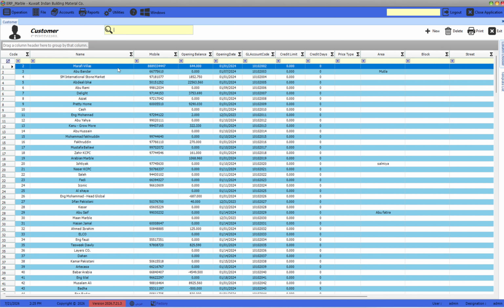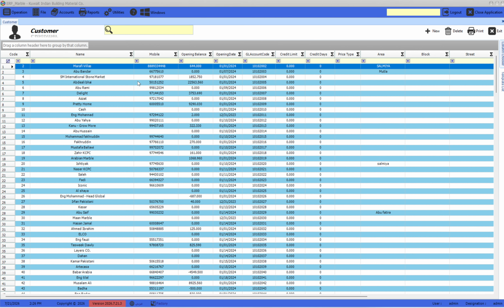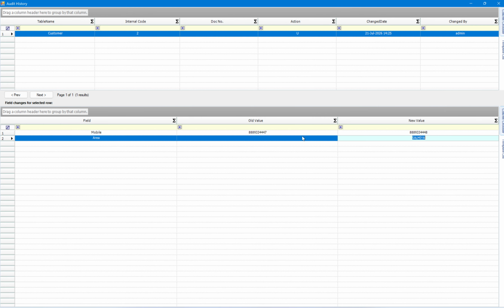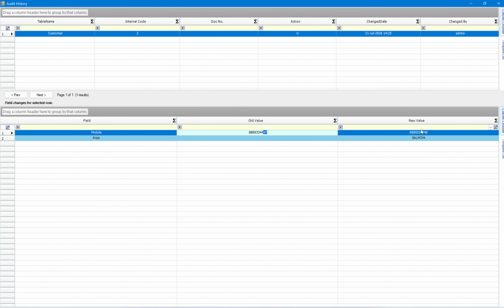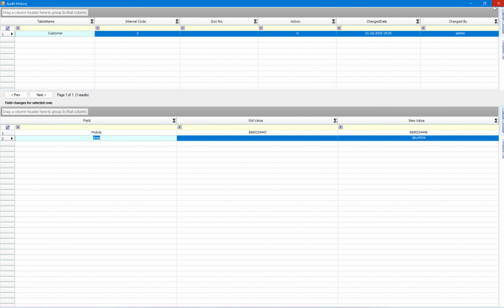Let's say I go to customer and select this particular customer, and I change the number. Let's say I change it to 8 over here and I write Salmiya. That's it. So now I have made an edit. If I press Control A, it will give me those records. That area was nothing, now it is Salmiya. Before it was ending with 7, now it is ending with 8, which is the master record, and these are the details.